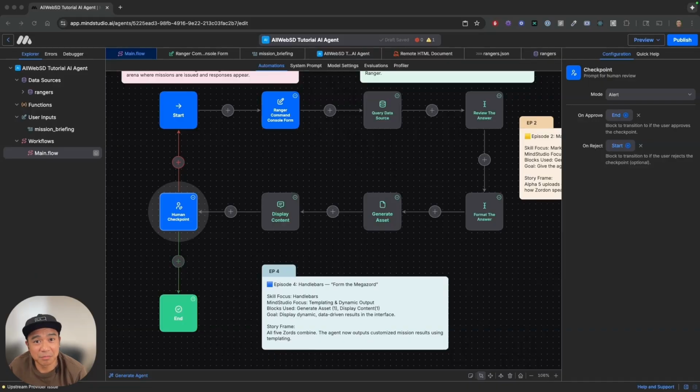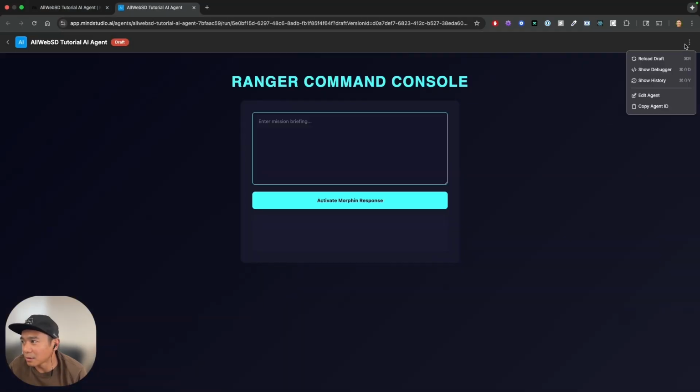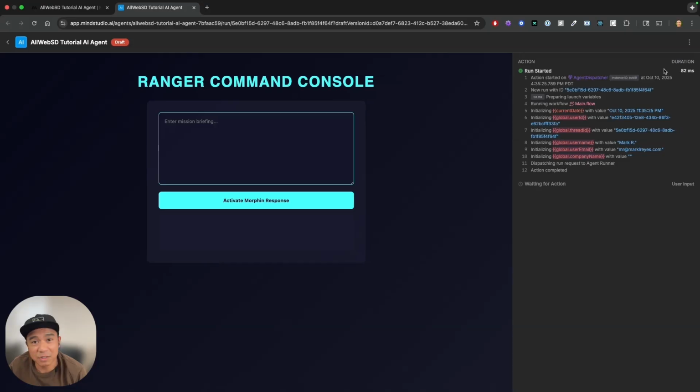One last thing to do. Let's test it out. Let's go to Preview, open in draft mode, show the debugger to see how much this thing's going to cost, and see what variables and other data points transmit behind the scenes that a normal user wouldn't see. Okay, here we go.